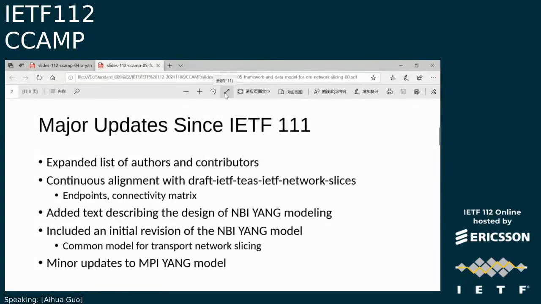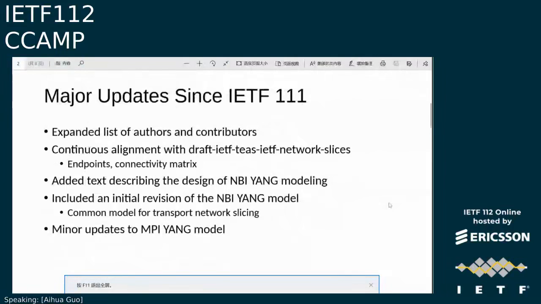Over the last couple of months, we have had some good alignment with the TEAS network slice. In particular, all the discussions within the TEAS working group on terminologies and definitions on, for example, endpoints and connectivity matrices are also reflected in our thoughts towards building up the YANG model for the northbound interface.